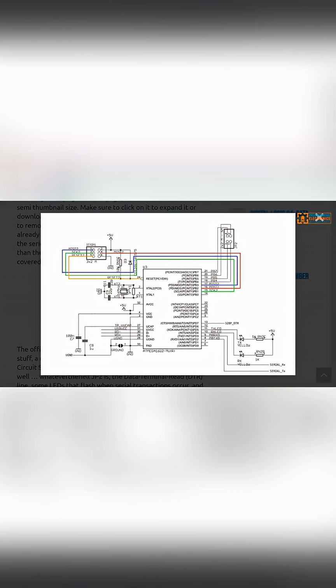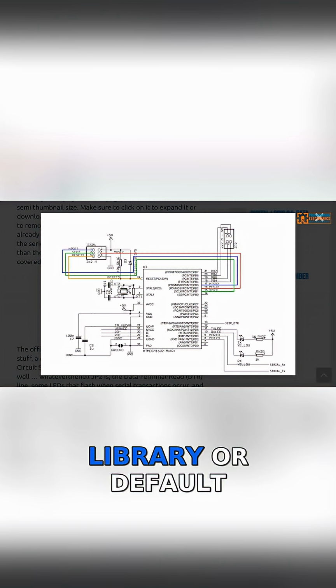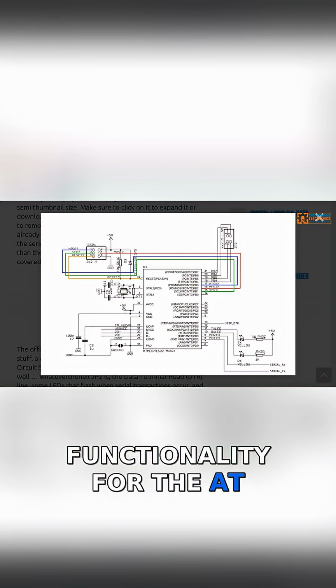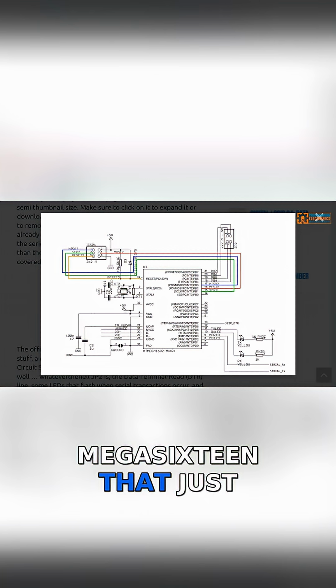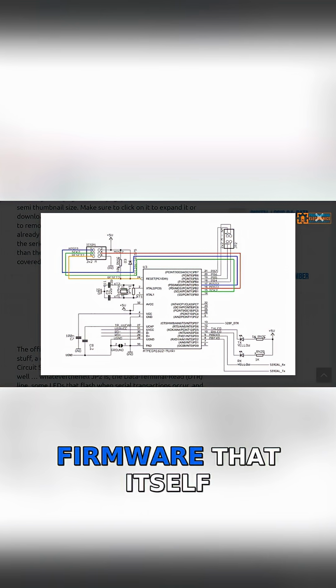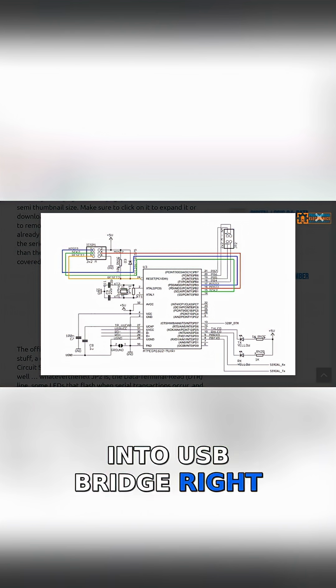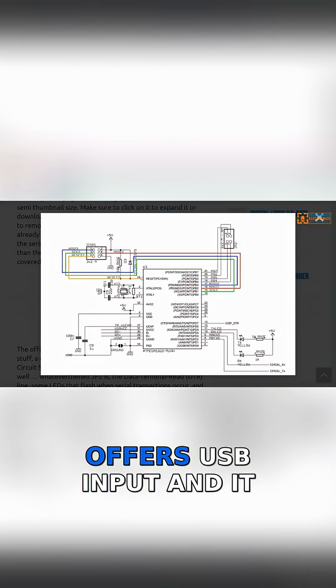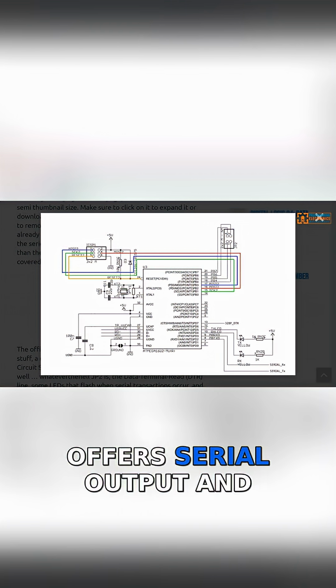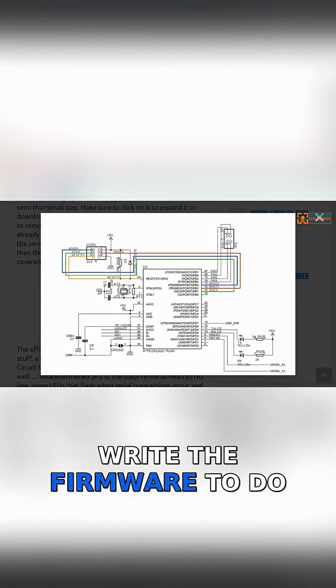I would doubt that there is a sort of a default library or a default functionality for the ATmega16 that just, hey, you write the firmware that says turn this feature on and suddenly it turns itself into a USB bridge. Right. What it does is it offers USB input and it offers serial output, and then it's up to you to write the firmware to do that.